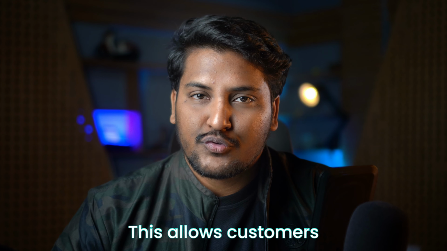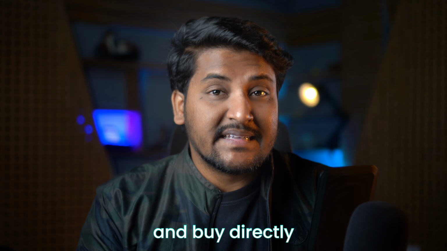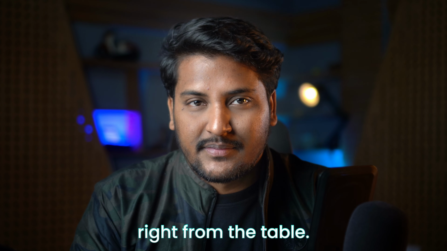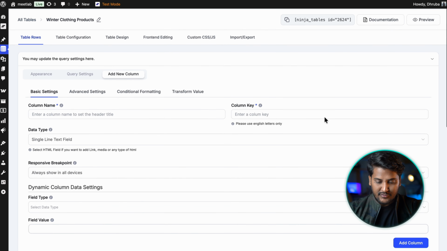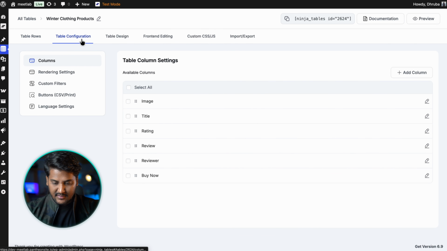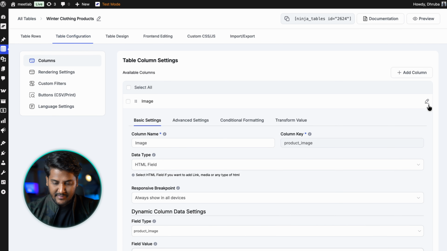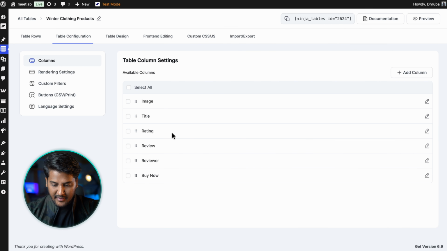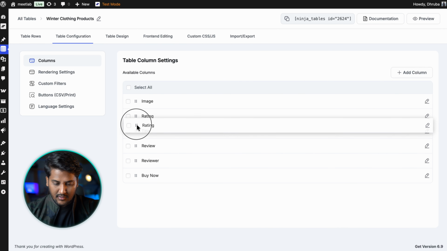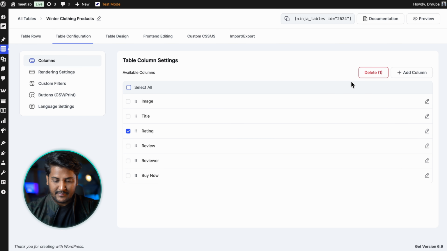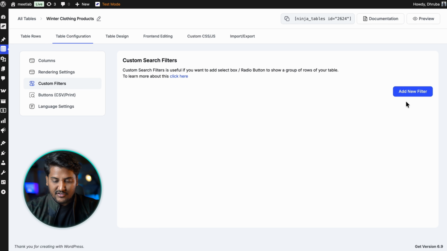This allows customers to compare their choices and buy directly when they want, right from the table. Alright, let's move on to the table configuration tab. Here, you'll find some really useful features. From the column options, you can edit a column, rearrange the order just like this, or even delete any column you don't need. And if you want to make the table easier for customers, you can add Ninja Tables custom filtering options. It helps customers to quickly find the exact info they need.